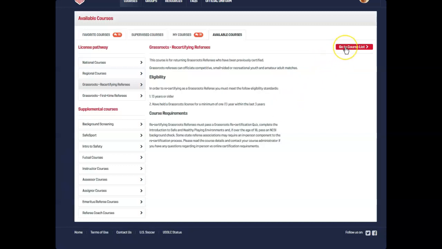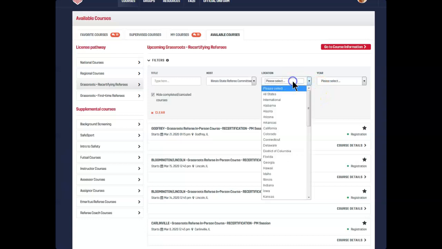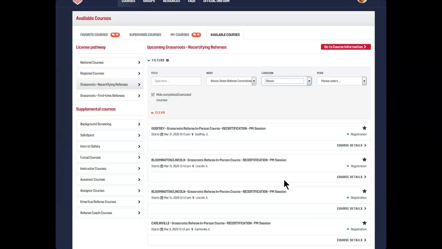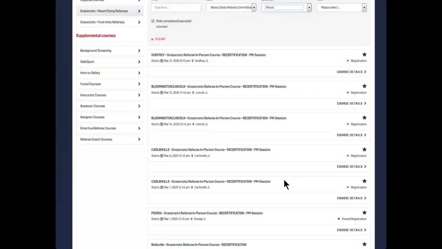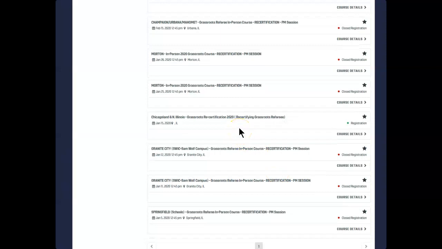Toward the upper right of the page is a red link to see all the available recertifying referee courses. That opens the list of all the available courses for you. At the top of this page, make sure it says Illinois in the location box. If not, select Illinois. If you are from Northern Illinois or the Chicago metropolitan area, find the Chicagoland and Northern Illinois course. It has a January 15th, 2020 date on it. This is the only course you should register for.